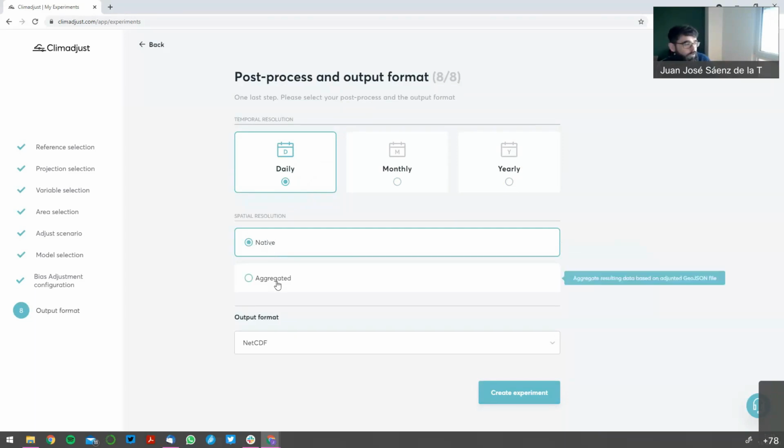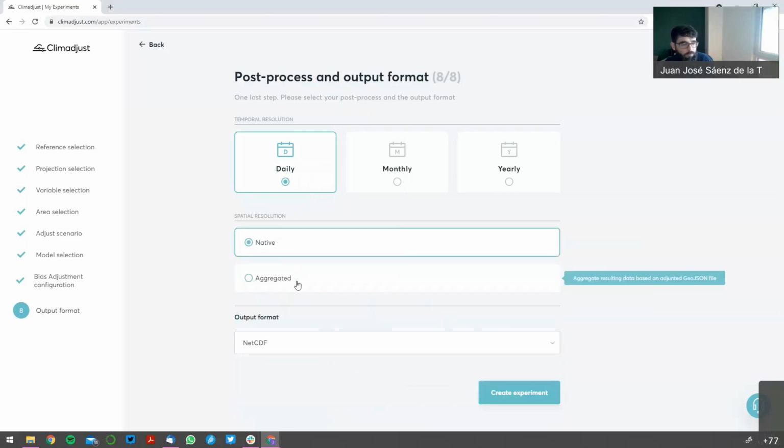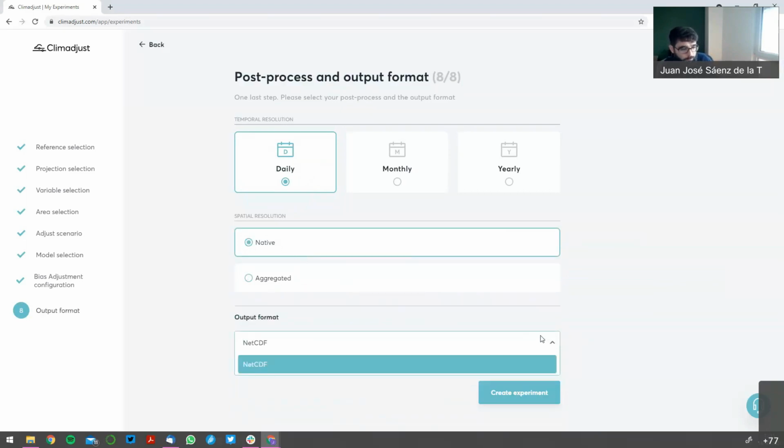dataset that you used. Or if you want to aggregate over specific areas spatially, you can upload a GeoJSON file that defines these areas. I think this is more for advanced users, so I would recommend to stay with the native. For the moment, we have one restriction on the platform, is that we work only with netcdf files.